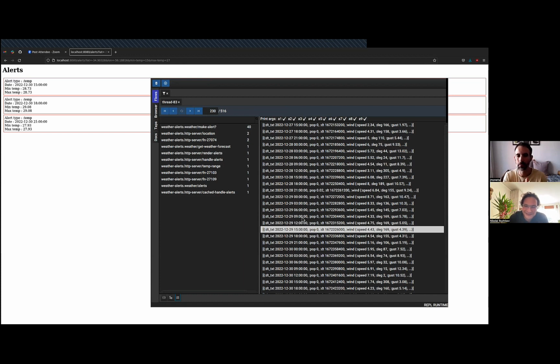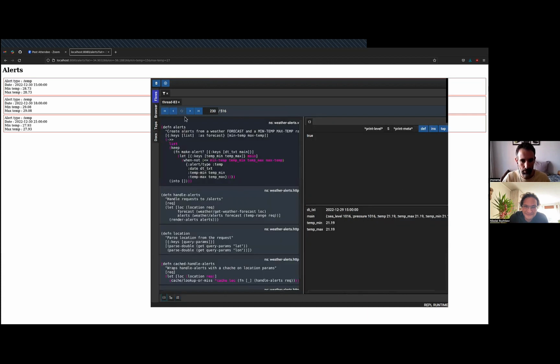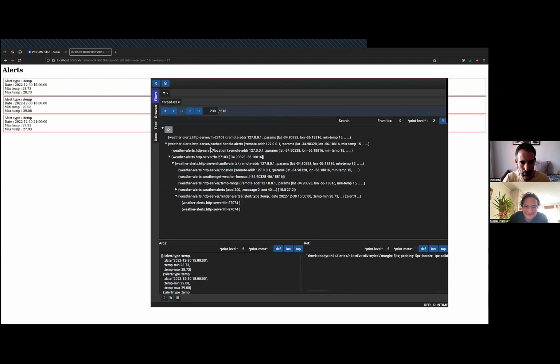Yeah, and it provides some other stuff, like something I really use on web applications. For example, if you look at here, or let me grab something that handles the request. For example, let me go there.